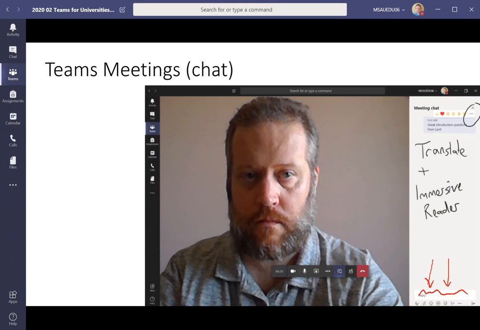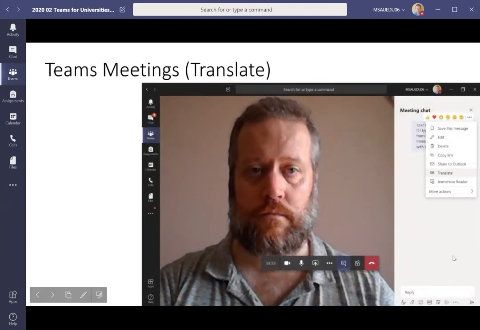And you've also got, again, click those three little dots and you've got access to the first language options I want to mention. You've got Translate and Immersive Reader. What Translate allows you to do is translate someone else's message into your language. So I'm using Teams in English. If someone overseas was using it in Chinese, they could type in Chinese and I could translate what they've written into English.